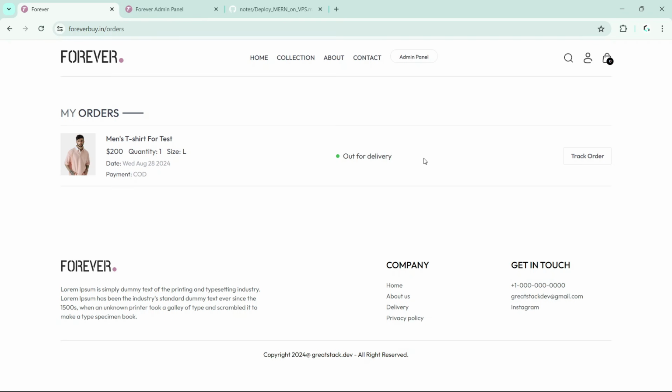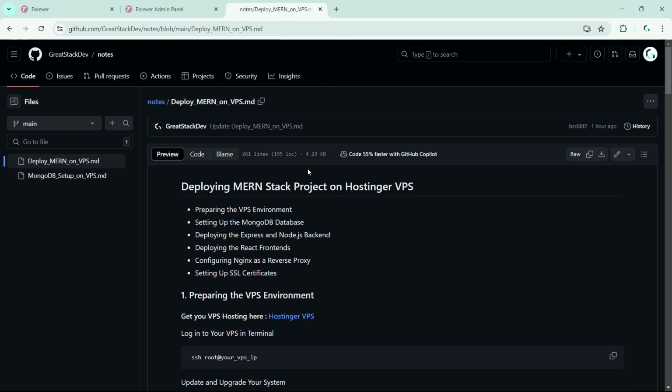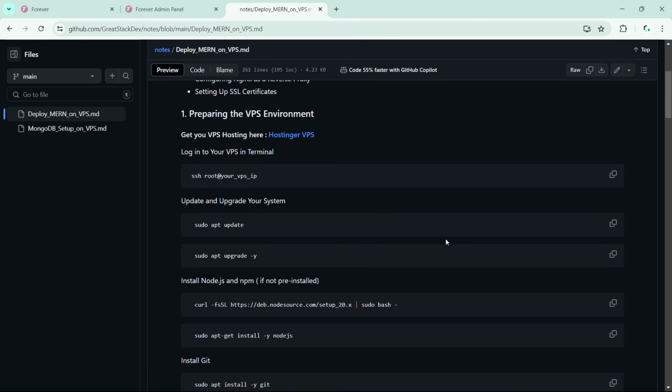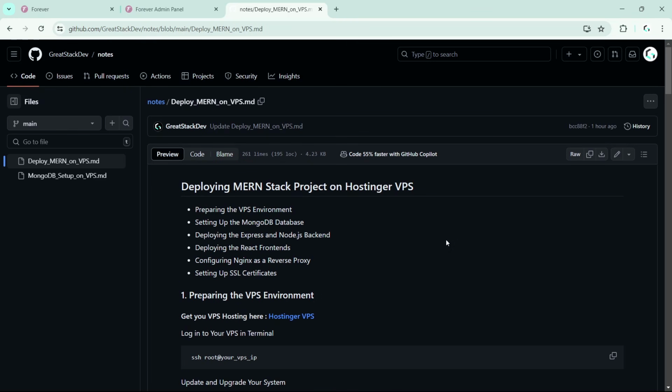Now we have successfully deployed our full stack project on Hostinger VPS server, and we have connected it with the domain name and added the SSL certificate also. So you have to follow this document step by step, then you can easily deploy your website online.